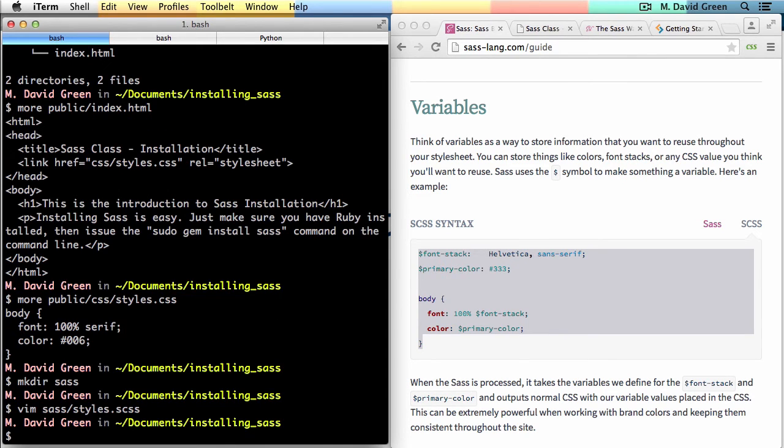So I've created some SCSS, and it's in my Sass directory. In order to make use of that SCSS file, I need to process it so that it generates the CSS I want. That means issuing a Sass command and telling the Sass command what file I want converted and what file I want converted out of it.